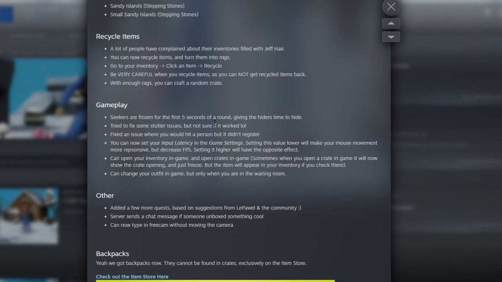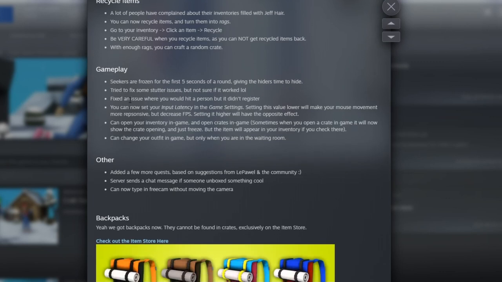Oh, that's super cool. Gameplay: seekers are frozen for the first 5 seconds of the round, giving the hiders time to hide. That makes sense. We have tried to fix the stutter issues, and fixed an issue where you would hit a person but it didn't register. That happens to me a lot, so I'm glad to see that fixed. You can now set your input latency in the game settings. Setting the value lower will make your mouse movement more responsive, but decrease FPS. Setting it higher will have the opposite effect.